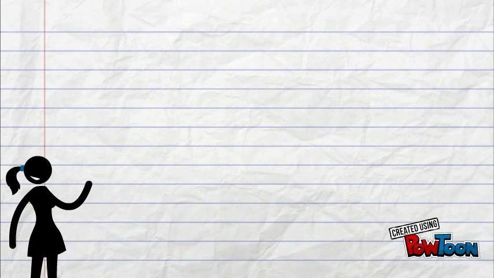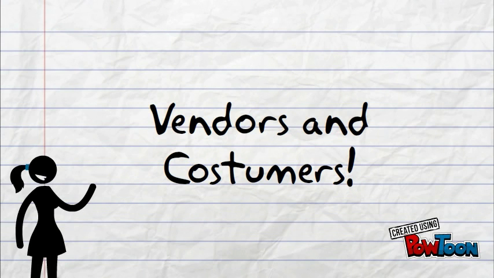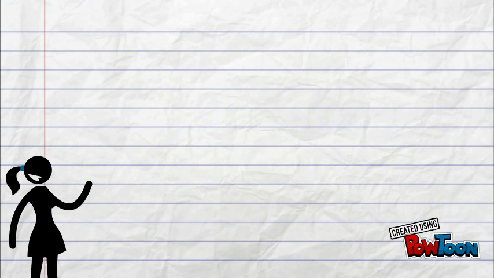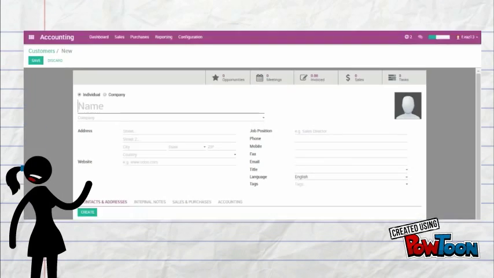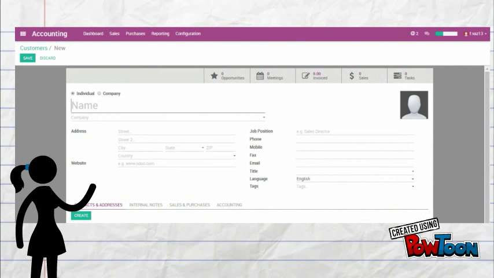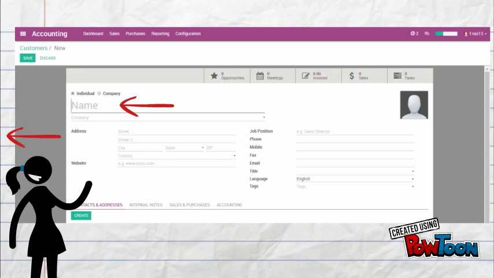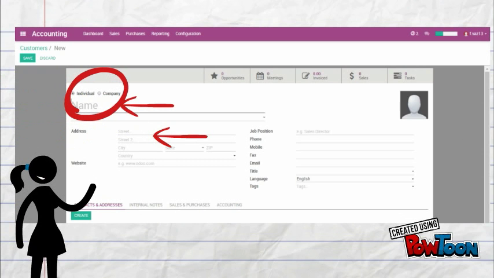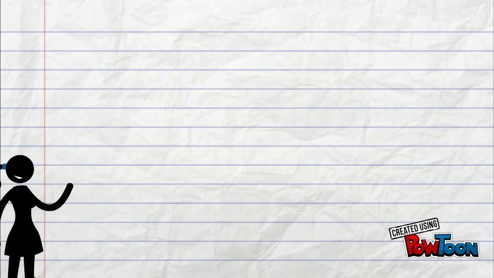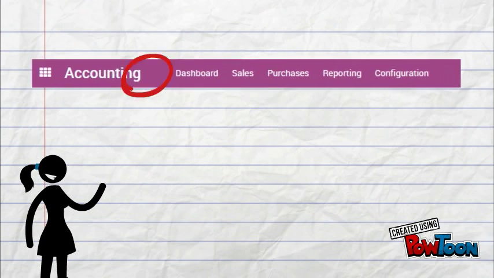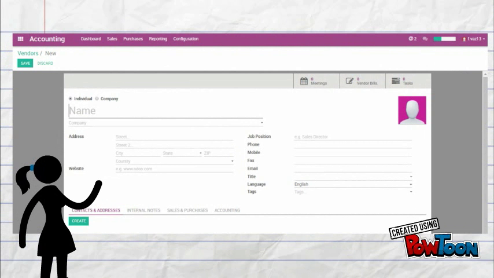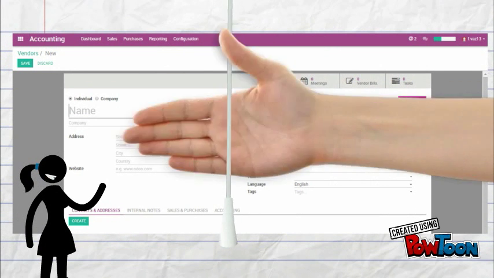Now, we need to create our vendors and customers. First, we will start with the customers. To do that, we go to the Accounting app and we click on the Sales section. After that, we click on the Create button and we fill in the template with the customer name, address, and the type of customer. That can be individual or company. For the vendors, we click on the Purchasing section, we click on the Create button and we fill in the template just like we did for the customers.